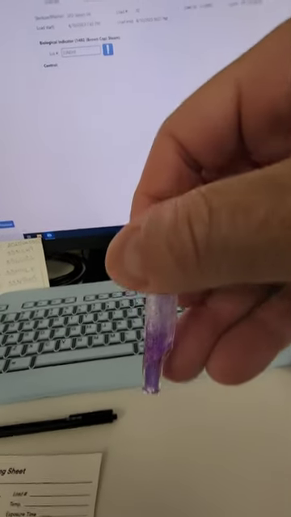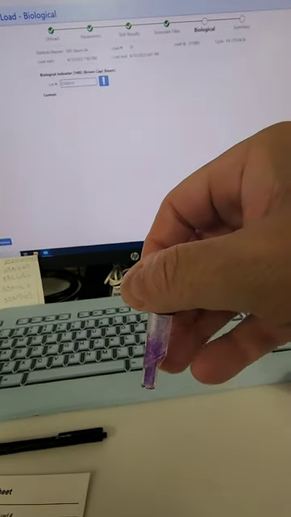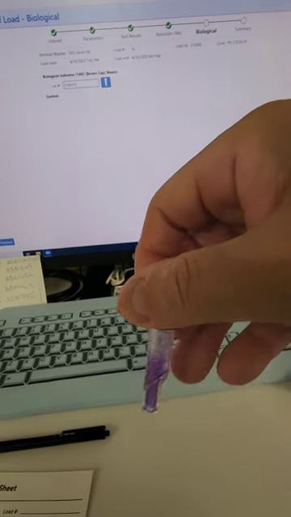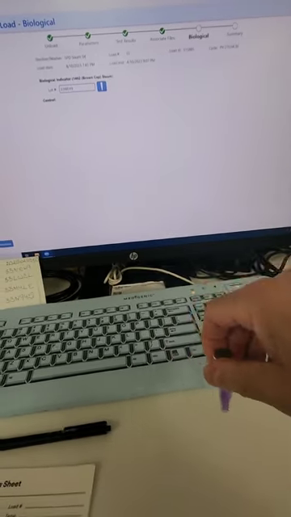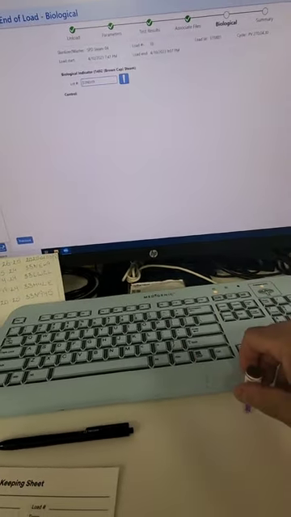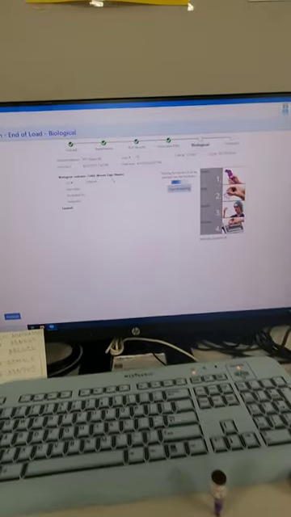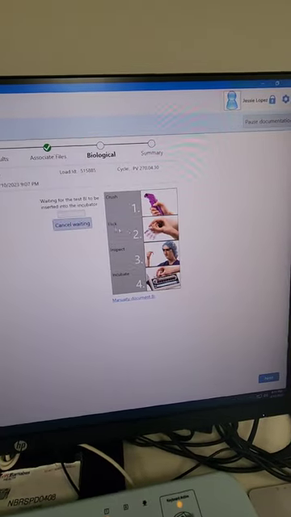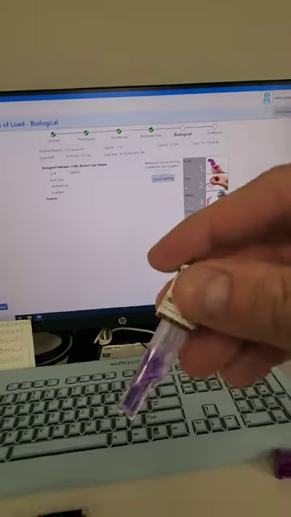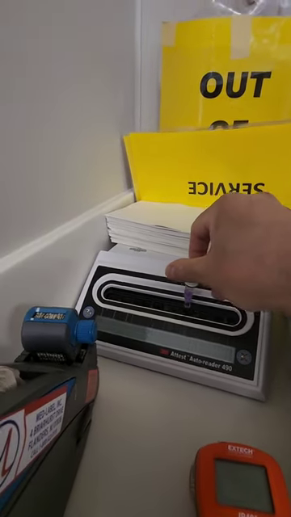What you want to do is flick it and shake it down until all the media goes down to the little square reservoir. You don't want to see any air bubbles or anything in that area, so give it a nice good shake. Okay, I'm going to show you how to go ahead and put this in the computer system, it'll show you how to crack it, how to activate it, and then you're gonna load it into your incubator.